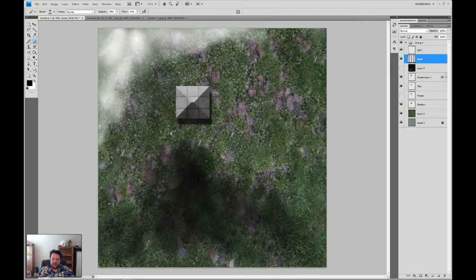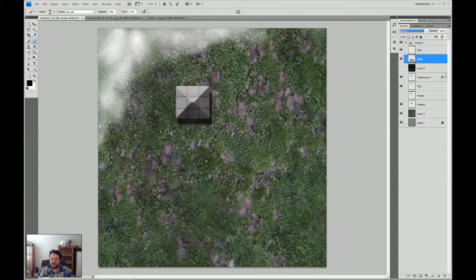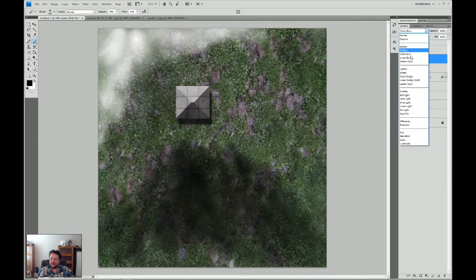So I'm just scribbling some shade on here, and I don't like this brush. I don't like where it's going, but it doesn't matter. We're just scribbling some shade. Now that looks not good. So what I'm going to do is put it on screen mode. Maybe not screen mode, that's a bit too light. Let's try color burn. No, too much. Burn.